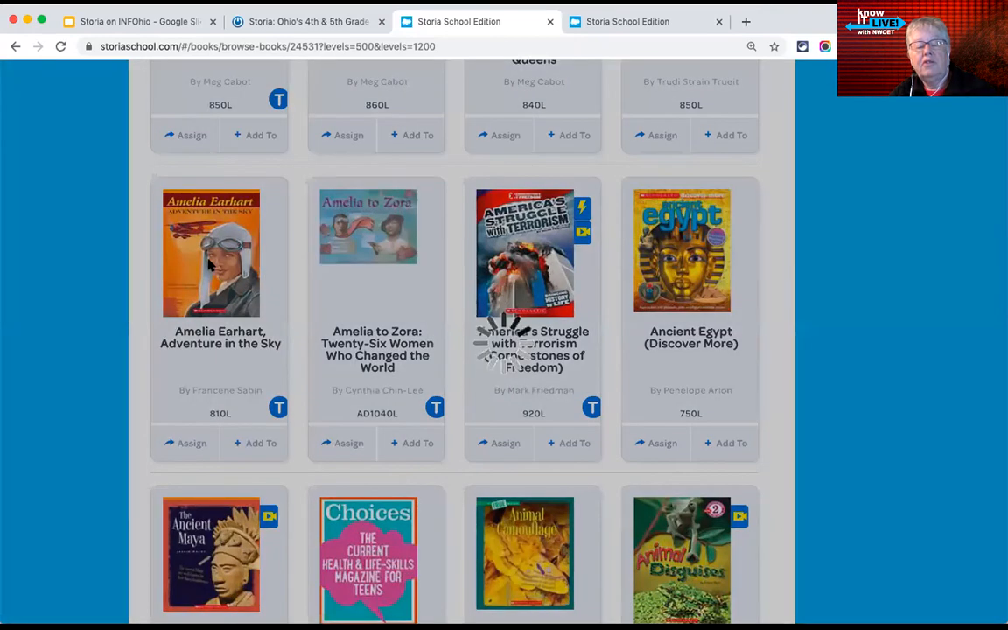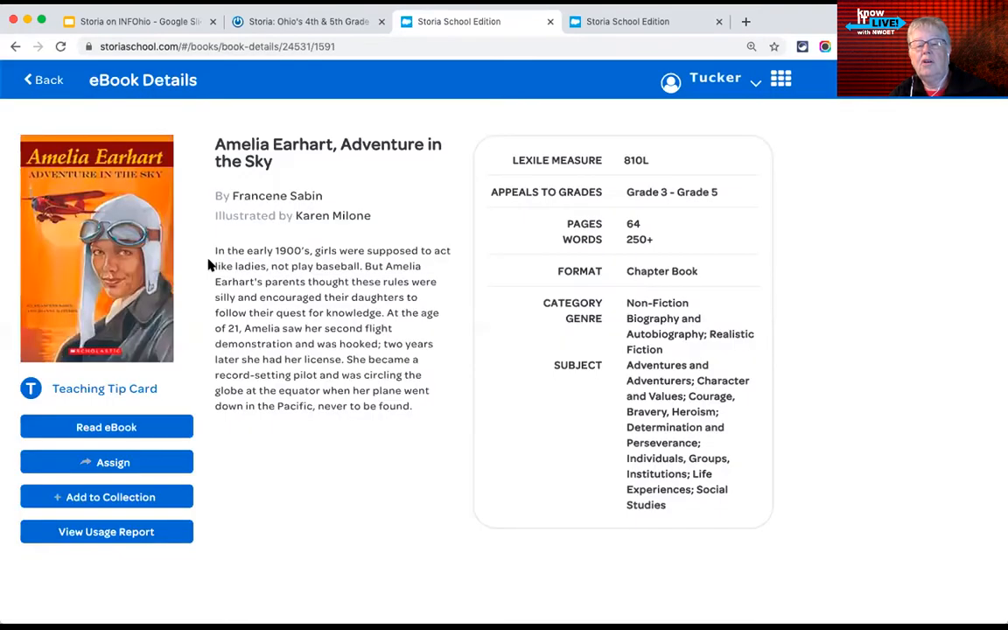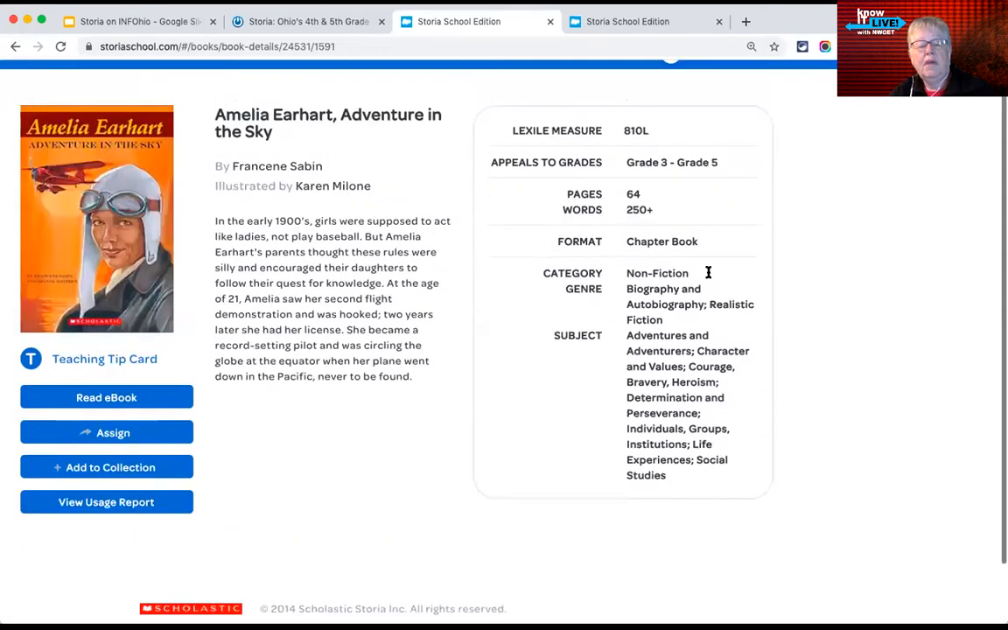So let's just click on that to take a look, and you get a little bit of a summary here. You get how it's organized, and you actually can sample how to read it, and you can assign it, add it to a collection, and you can view the usage report. Maybe you didn't assign this, but 5 students have added it to their library.